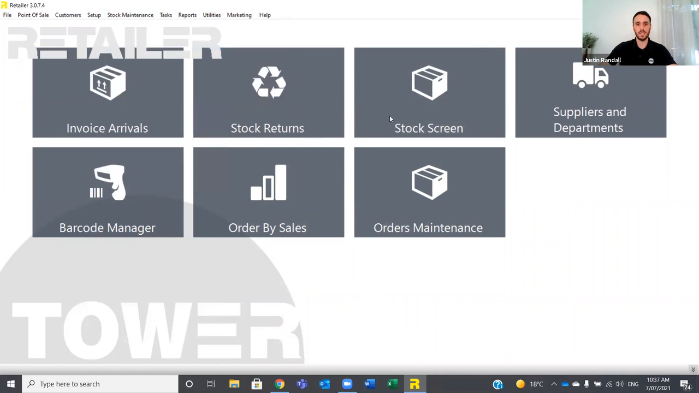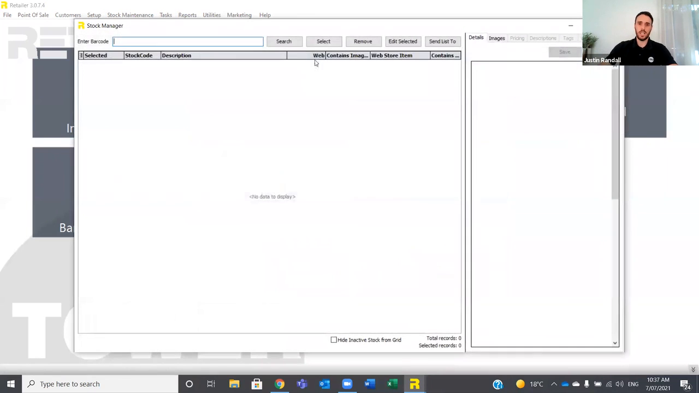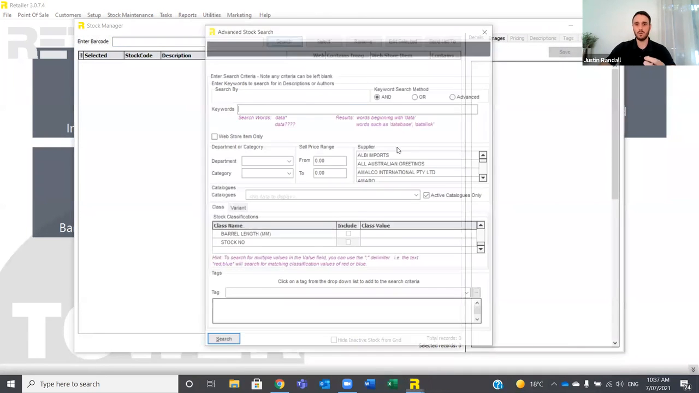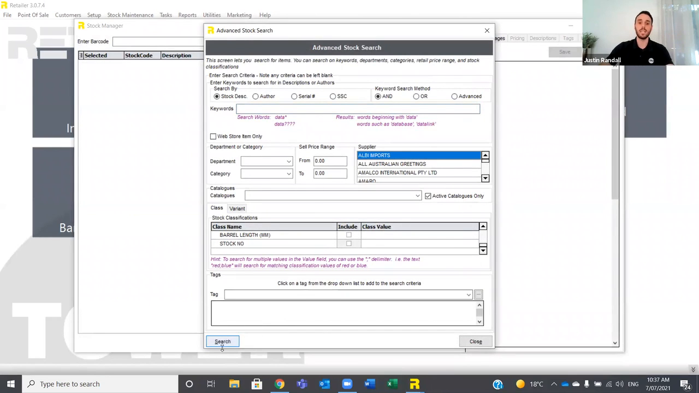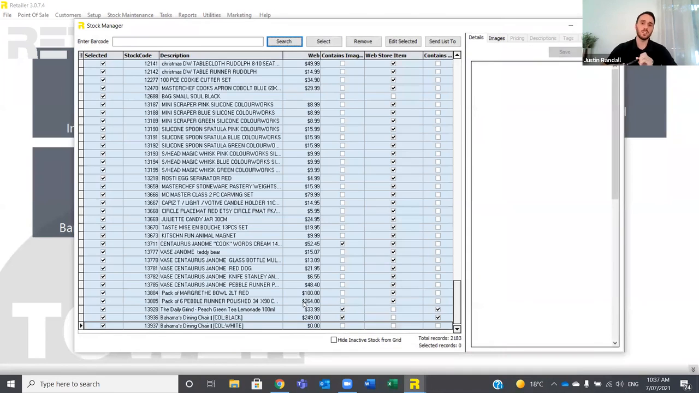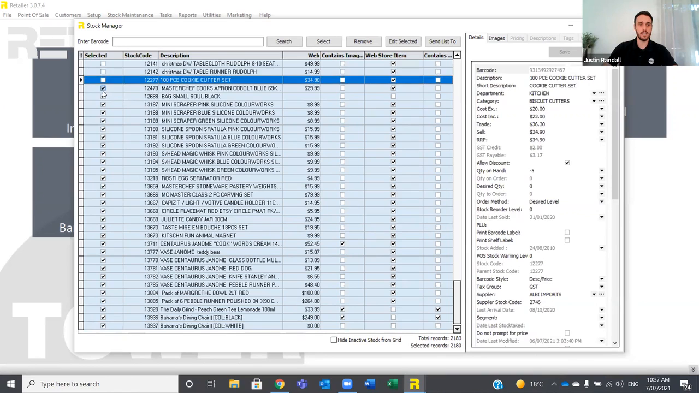And I'll go into it here. So what you can do is, let's just say I want to get everything from my Albi import supplier. When I click on search, that's going to find all my stock items from that particular supplier. So you'll see here at the click of a button that found just over 2,000 records. So I can actually untick these here.